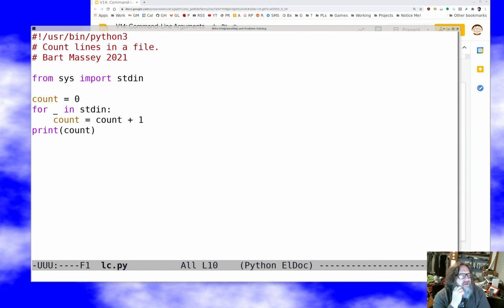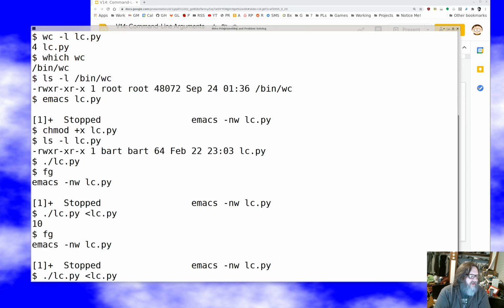So now we've got a perfectly good line counter, but what I'd really like to be able to do is instead of counting lines from standard in, because that can be really annoying, maybe I'd like to be able to give a file name, right? Maybe I want to just give a file name directly instead of typing from standard input. Well, how do I do that?